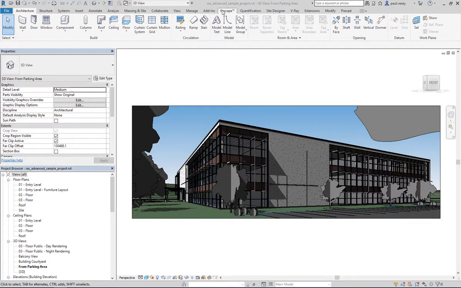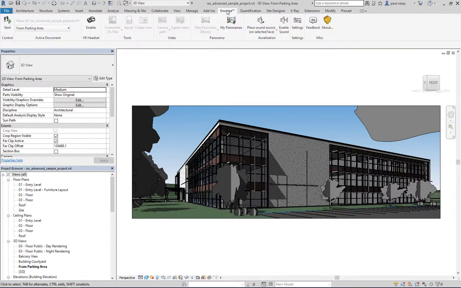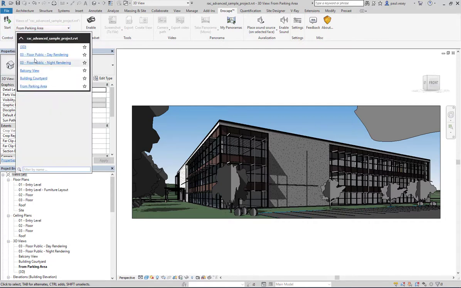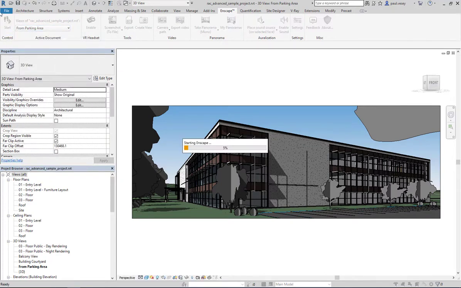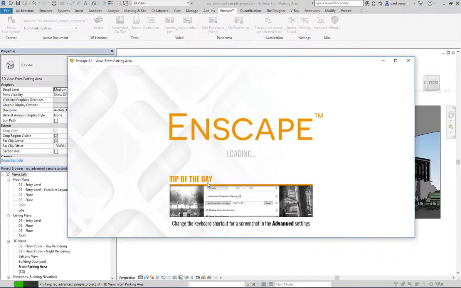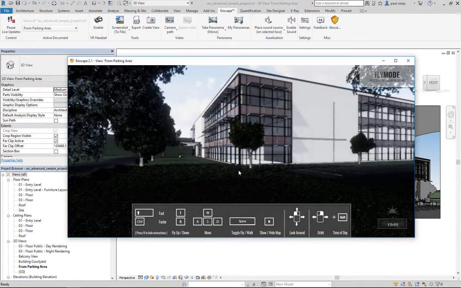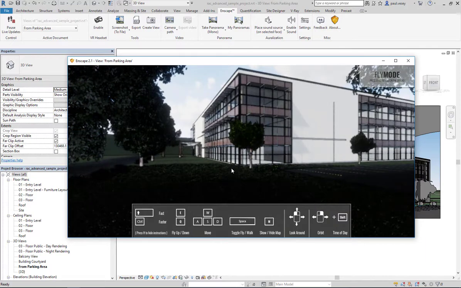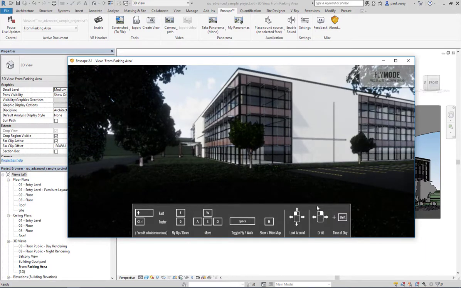So once you've downloaded and installed, it puts a new tab up on your bar there, so you have Enscape, and you have to start it from a particular 3D view. So by default the model opened on this one, so what I'll do is I'll open it up in here, so from the parking area, and then we hit start on that. So this will start up Enscape, and this is what you get. So it'll just take a moment to load up. And there we go. So once you're in here, the controls are put up directly in front of you there.